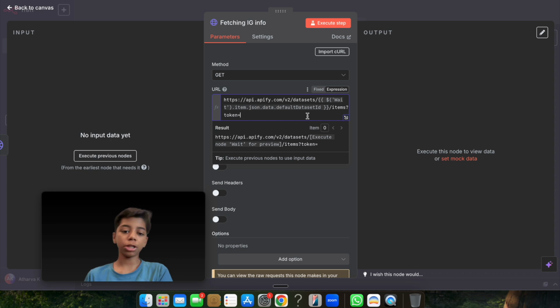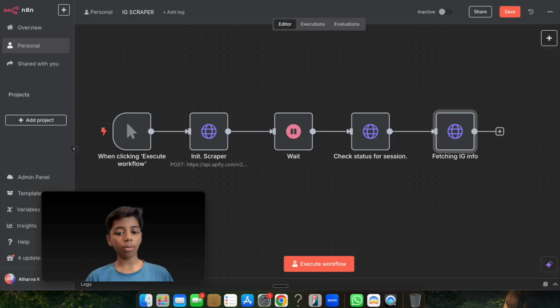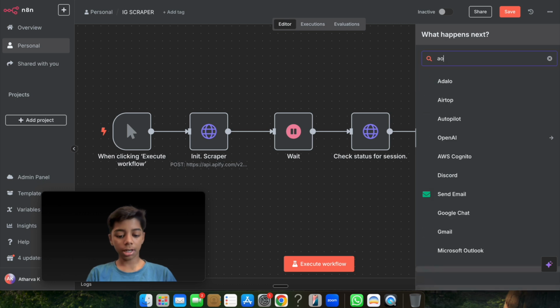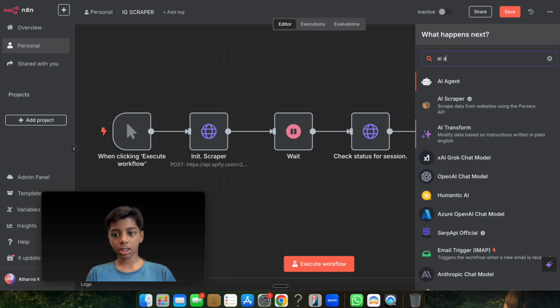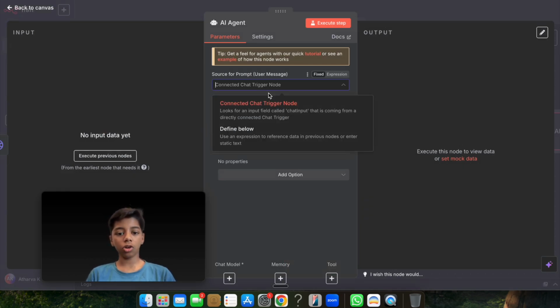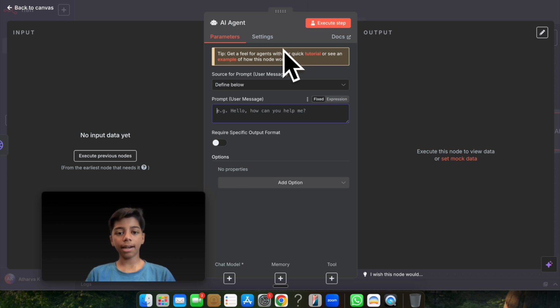Now you have an item, ?token equals, and after the token equals, you just need to put your token. Just as I showed you where you need to grab your token from, grab it from there. You have put your token inside that, come out, and now what you need to do is, it's really simple. Now we just need to insert an AI agent in here. Just write AI agent. So we put AI agent, then you go define below, and you're going to define what's going to happen in here.